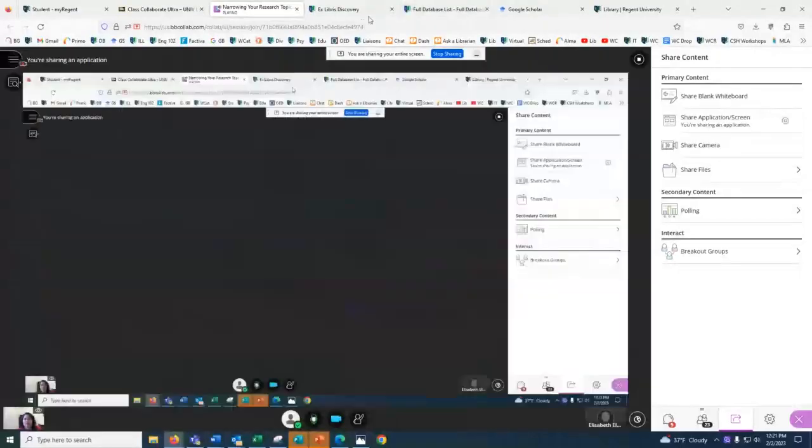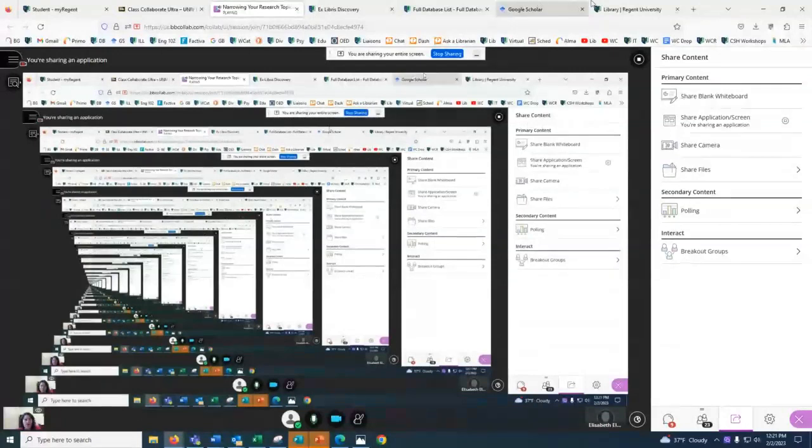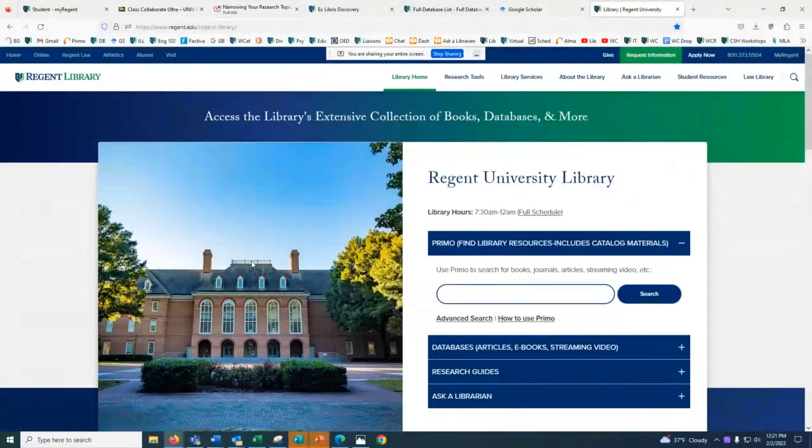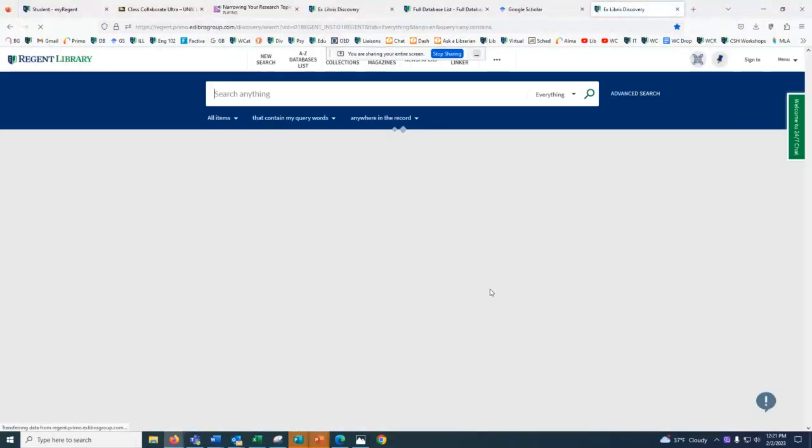All right. So I first want to show you the library website, because this is what a lot of you will start with, and maybe you have this bookmarked, or maybe you want to bookmark this. Notice it has this search bar here that will take you right to Primo. You can also click to get to the databases, the research guides, or to ask a librarian something. I'm going to click on search, because I like to go right to the Primo page.